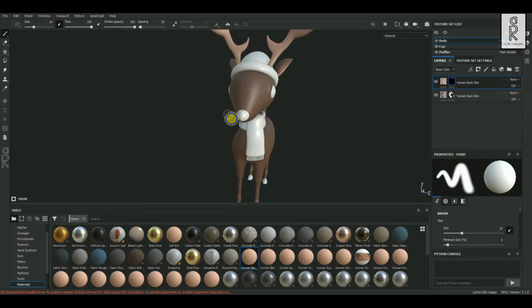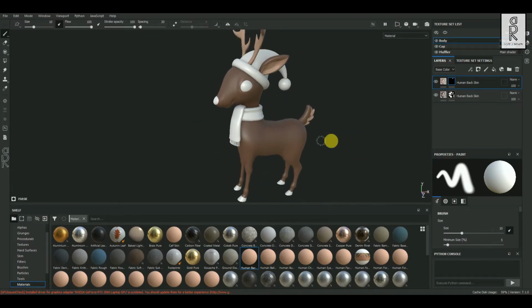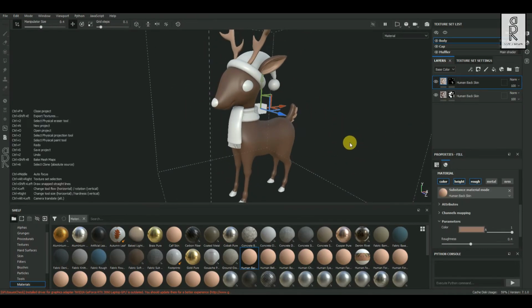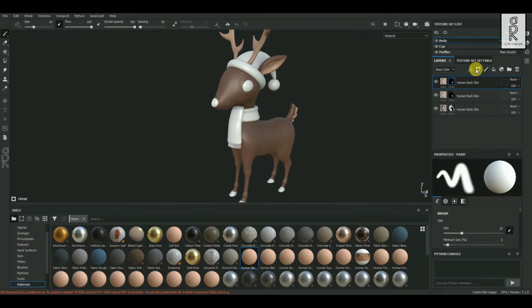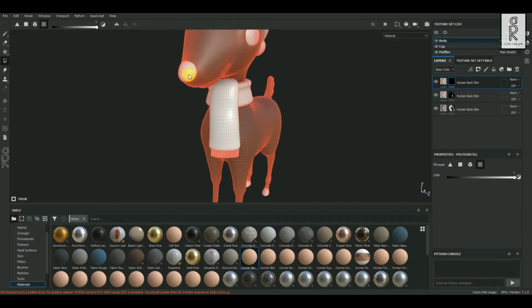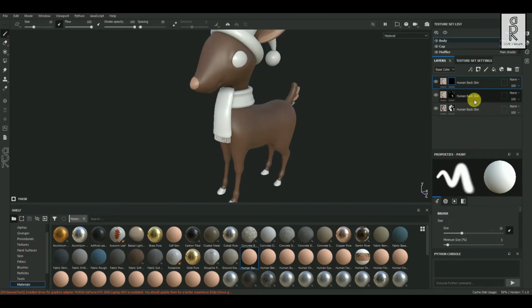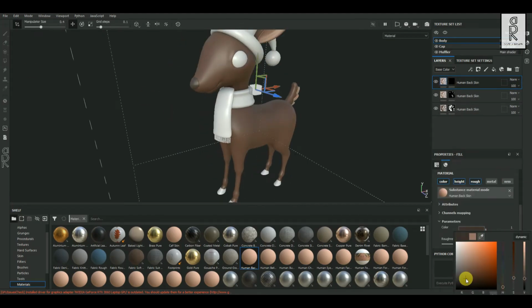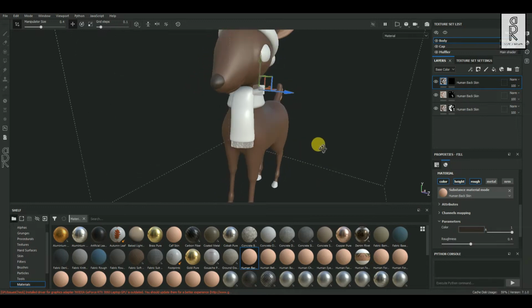And now for the nose, I will do the same thing. Copy and paste the layer, then add black mask on it. And now select Polygon Fill tool, and then select the nose. After that I will change the color of the nose from here.